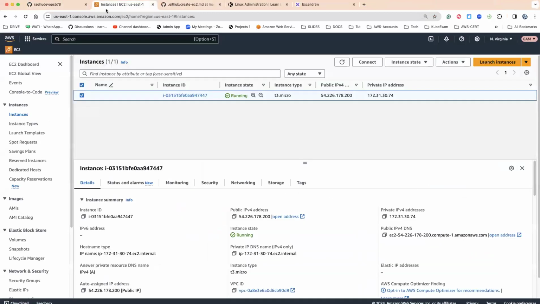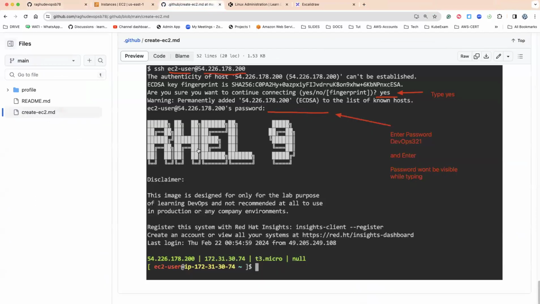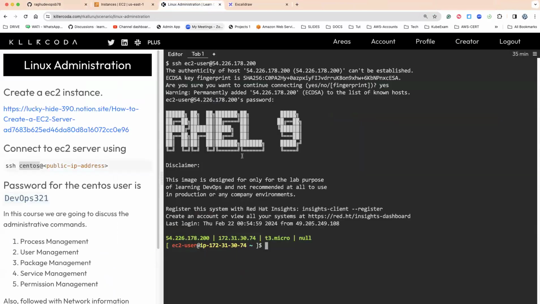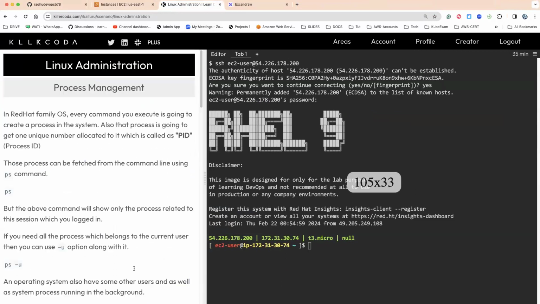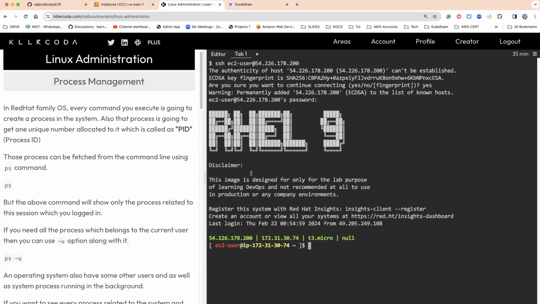Next, let's get on to the KillerCoda and start with the KillerCoda things. So the first one is process management. Okay, just categorizing topic-wise, just a category, by the way. Your operating system is going to run some processes. In Windows also, you will have the same thing.